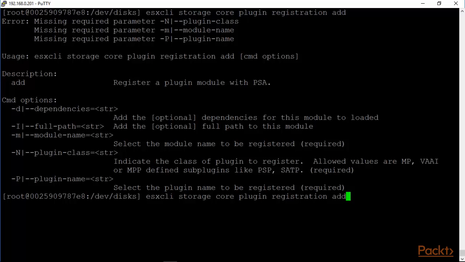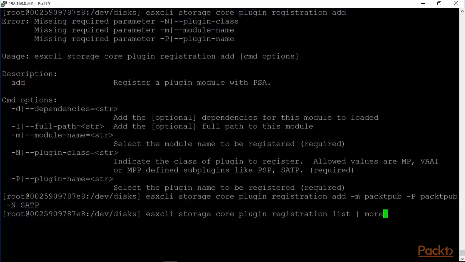We will add something for say Packt Publishing. So add, we will specify the module, and we'll say the module is called packtpub, and what it is -p, this is again we call it the same name, packtpub, and the -n specifies that this is a SATP, and we have just added this by doing a list.